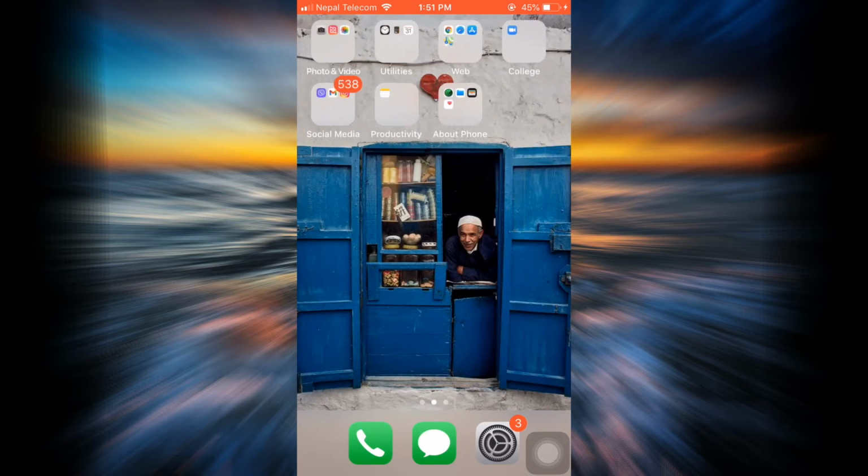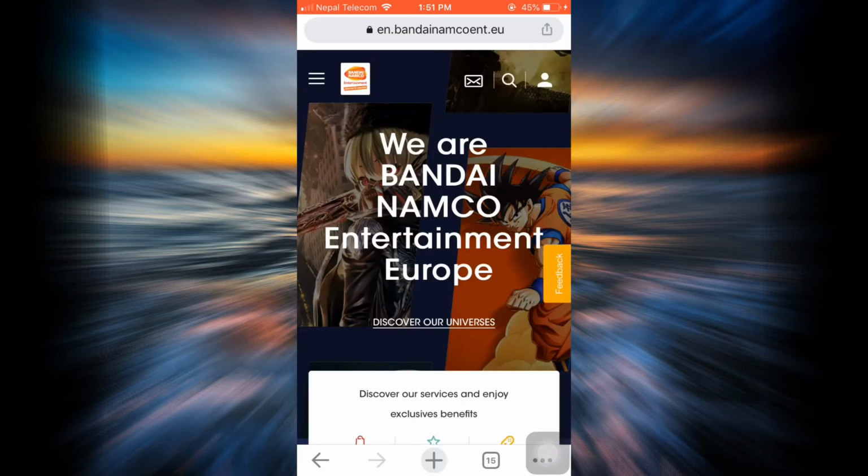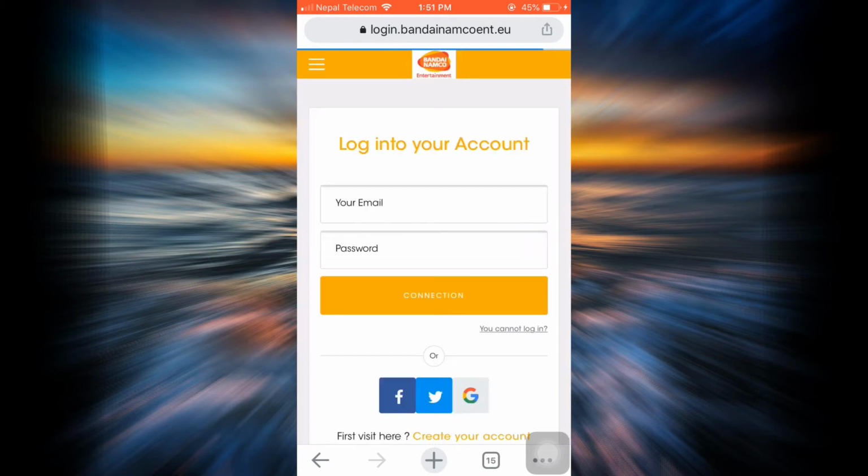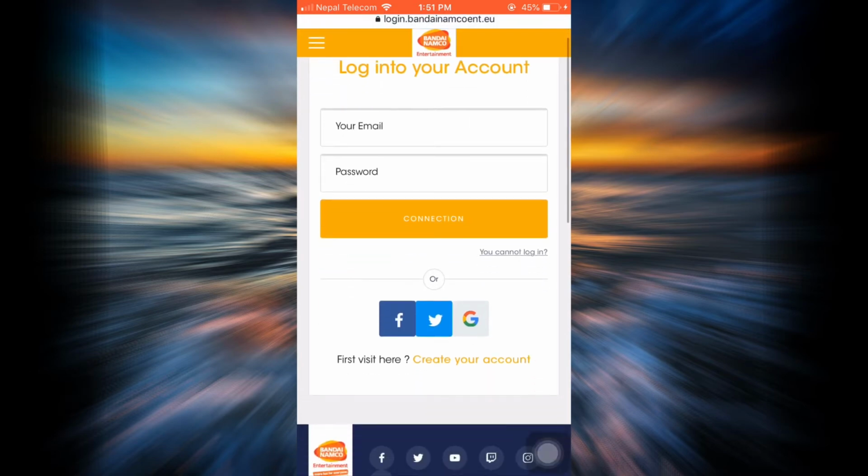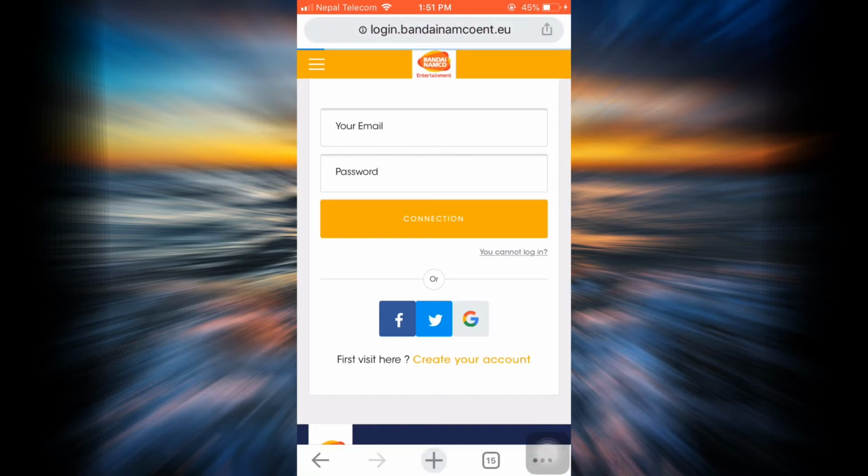So for this, first of all, head over to your web browser and then go to bandainamcoent.com. As you go to that interface, you will see a page like this where you can see that on the upper right hand side there's a profile icon. Tap on the profile icon, and as you tap on it, you will be asked to log into your account. But since you're visiting this particular website for the first time, you have to create your account. So tap on create your account.